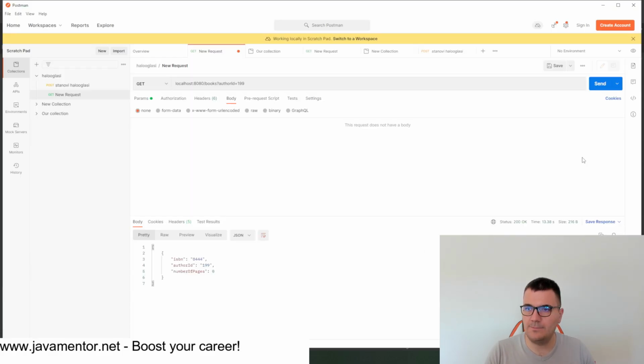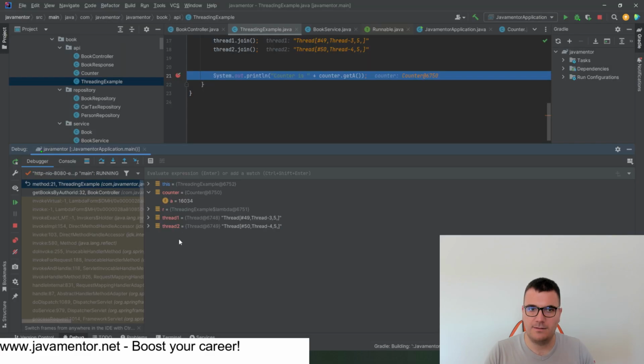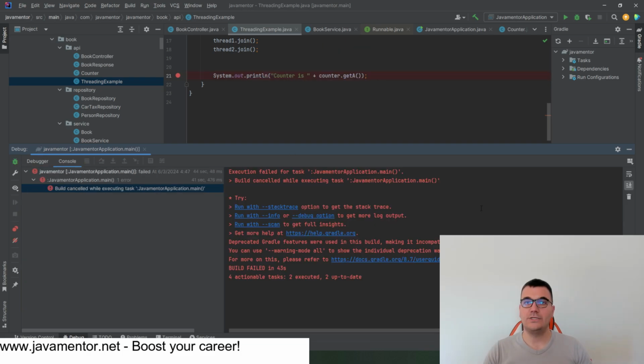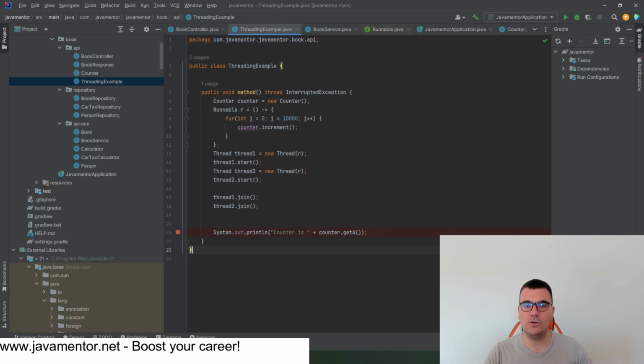Okay, let's give it one more try, send. Now it's again some number in between, but it's not the same number as before. What's going on here? Why is this number like a random generator now? You encountered a bug that is called a race condition, a very common bug in multithreading. So basically, pay close attention to what we are doing here. We have two threads, and those two threads are trying in parallel to increment this counter.